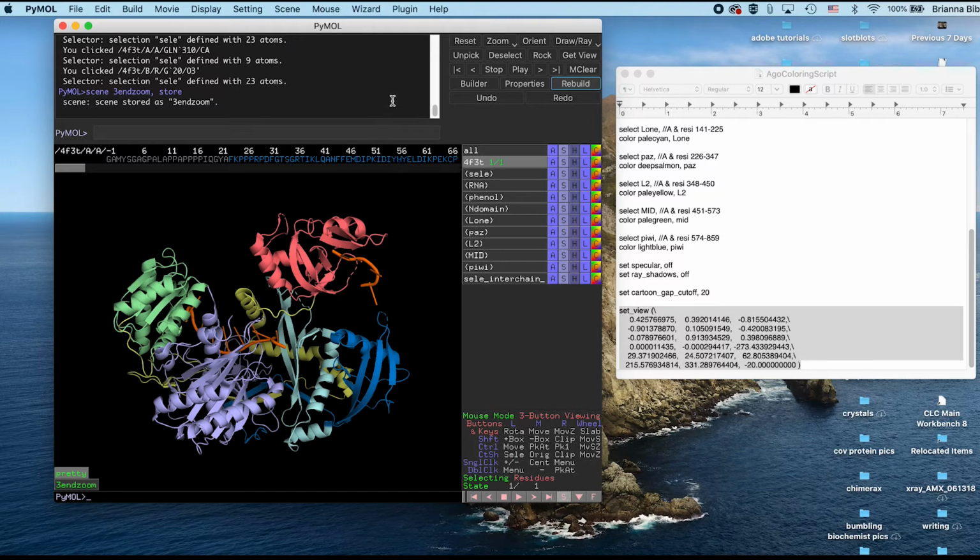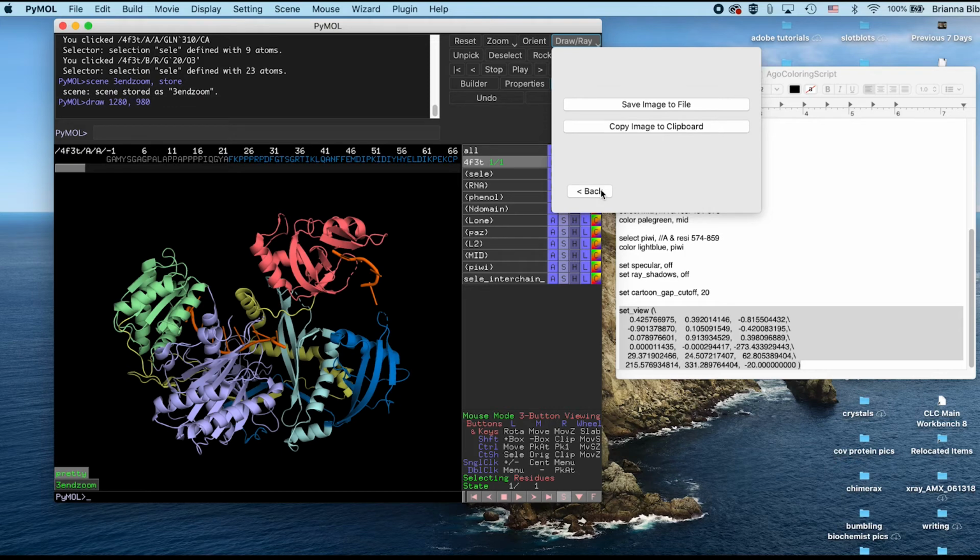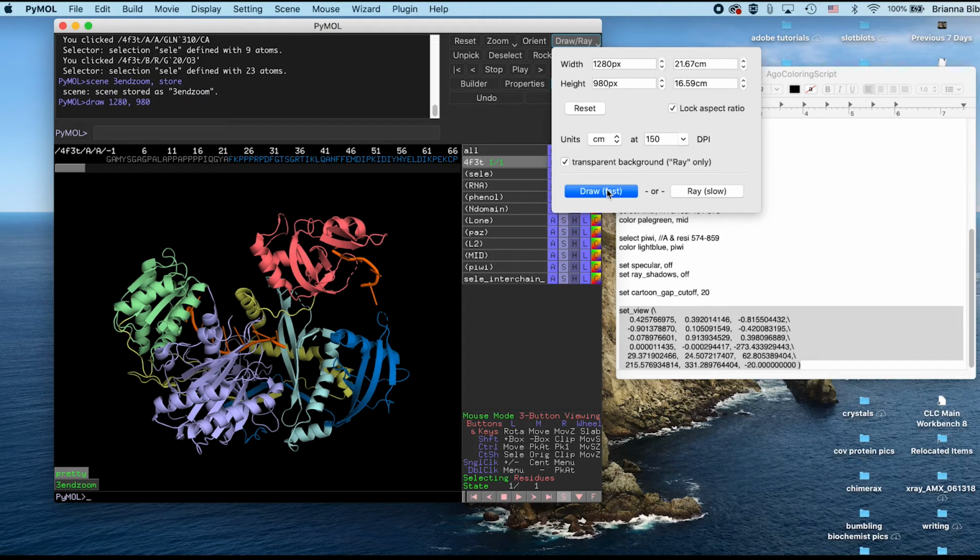Oh yeah, exporting them. If I want to, you have this option of draw or ray. If you go over to here, you can set the dimensions. Draw is fast, but it's going to give you a lower quality one. Ray is slower, but it'll give you a higher quality one. So if you're doing a presentation, you want to use ray, but it's going to be really slow. If it's just something quick, you can just do this fast draw.